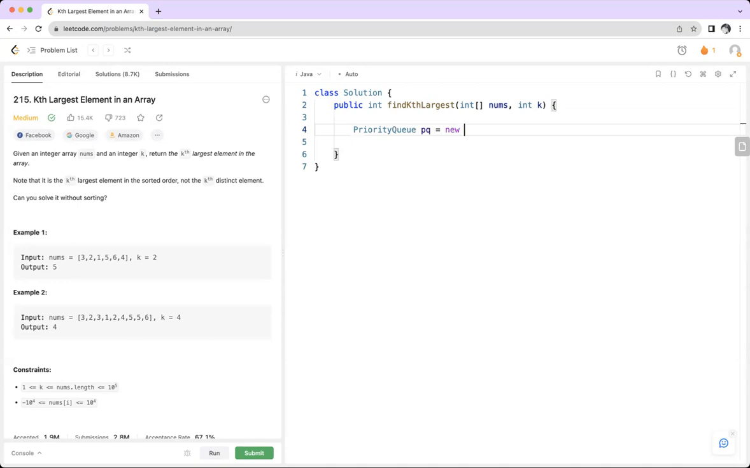PQ is equal to new PriorityQueue. This is the way to initialize a min priority queue. This is not a max priority queue. If it were a max priority queue, we would have passed a comparator here, with Integer i1, Integer i2, and used some lambda function. But right now we are not doing it. By default, when we instantiate the priority queue, we are returned a min priority queue, and we will be using this.